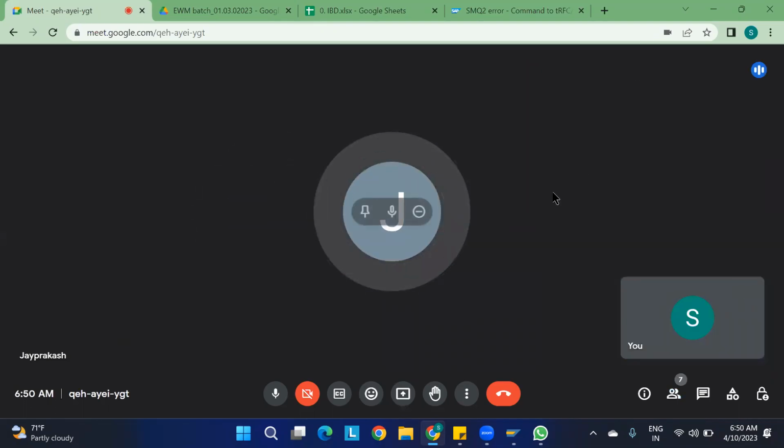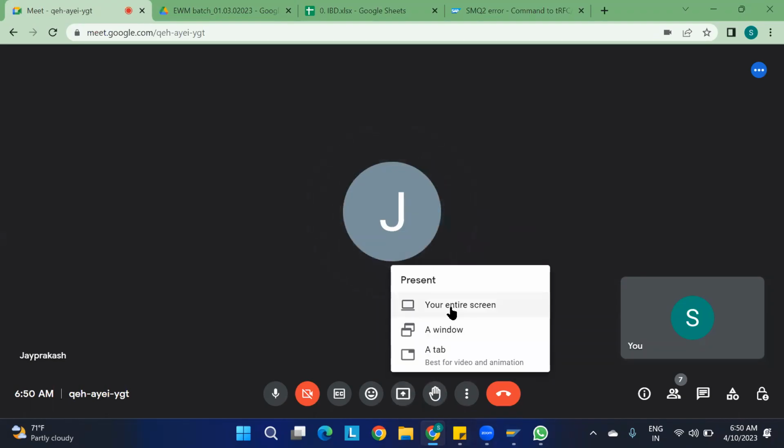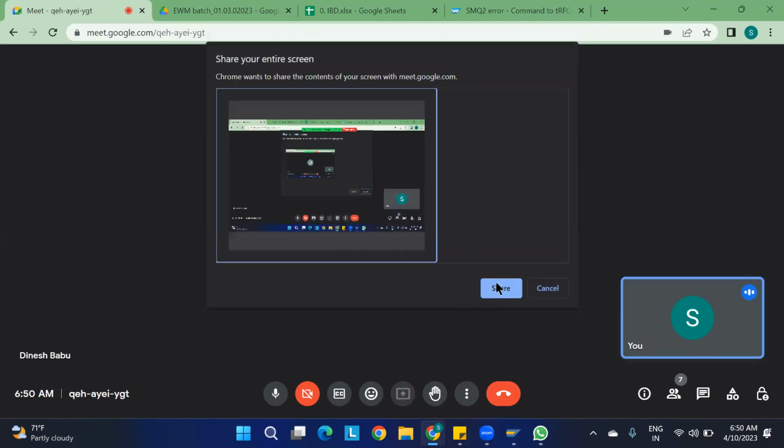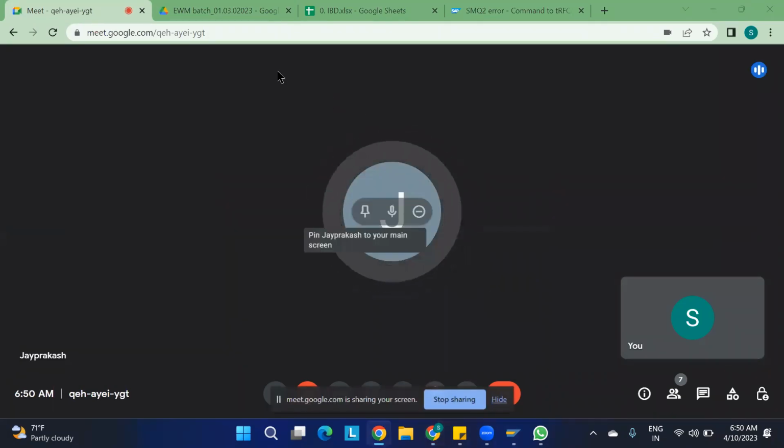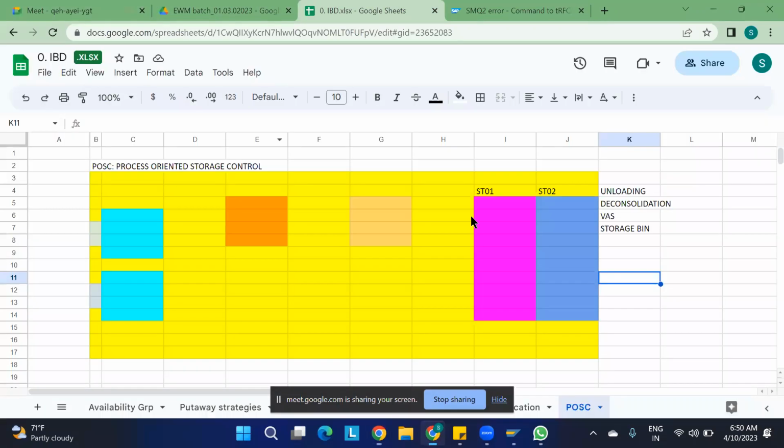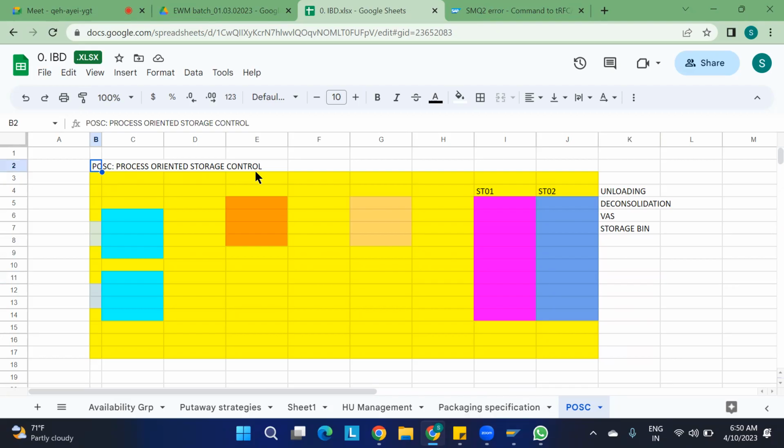These processes you told here in the Excel sheet, including deconsolidation, VAS, and storage: it is moving to some storage bin. These are the steps forward. Yes, complex inbound. The complex inbound process, or else POSC you can say, that is process oriented storage control. One more thing will come, that is the layout oriented storage control. I'll show that also later on.